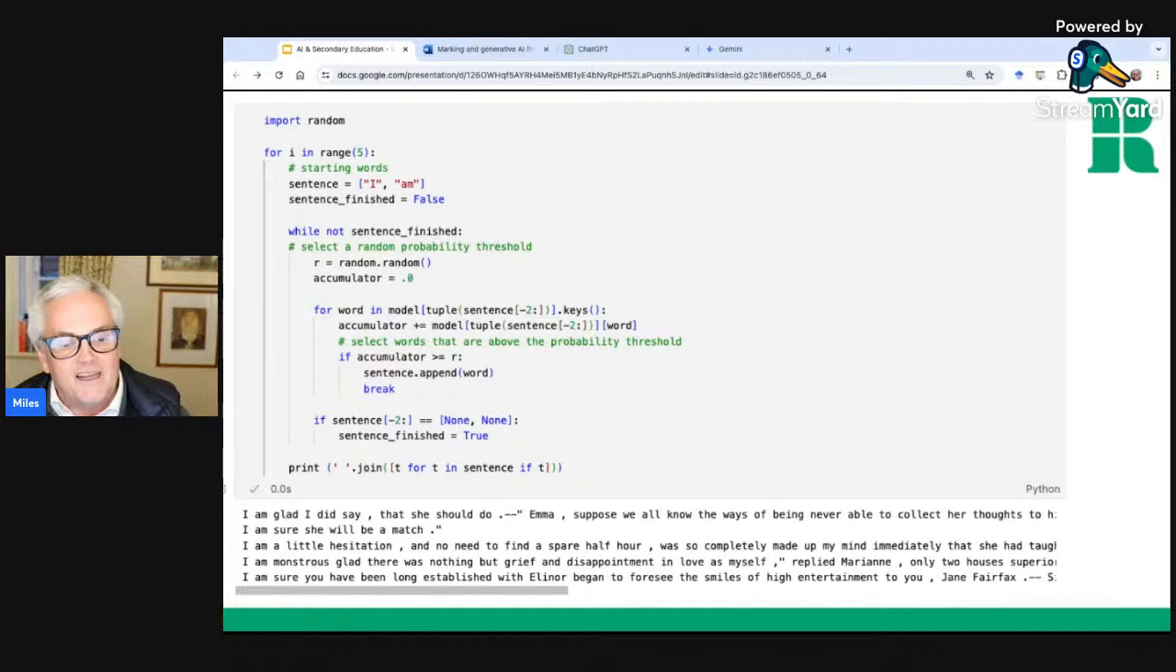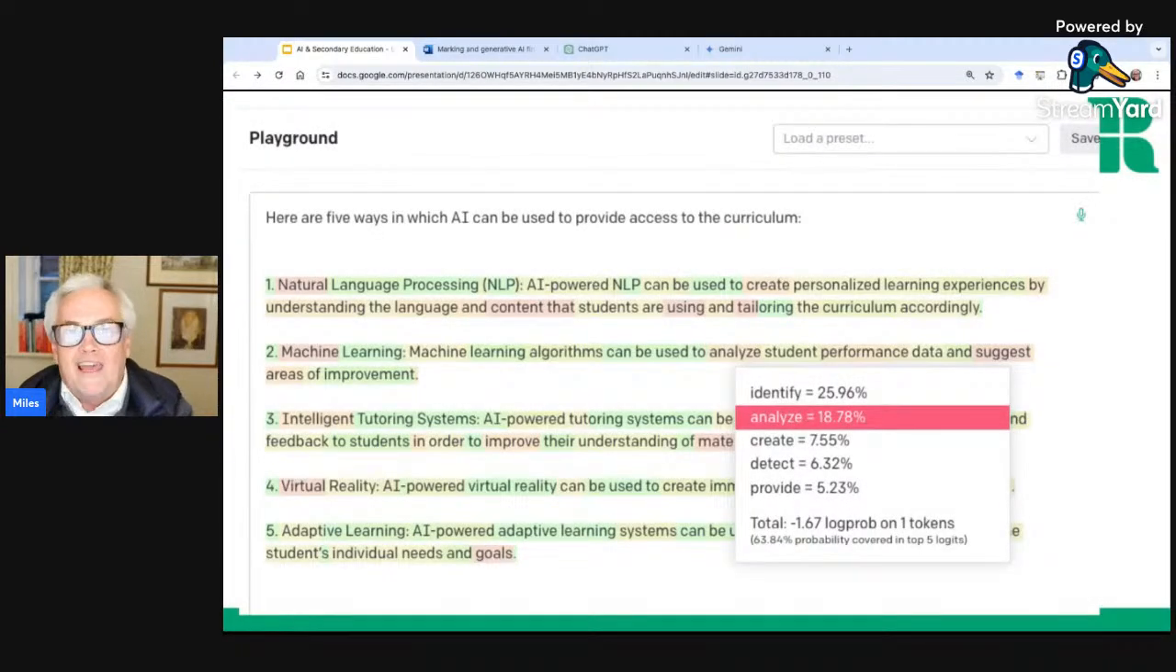"I'm glad I did say that she could do, Emma, suppose we all know the ways of being never able to collect her thoughts." It's not stunning writing. It's not even grammatically correct English, but it kind of mirrors the use that Jane Austen had of English back then. Of course, what we have now in our large language models in GPT-3.5 and GPT-4 is way more sophisticated than that.